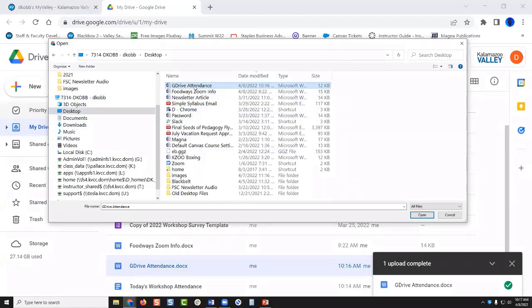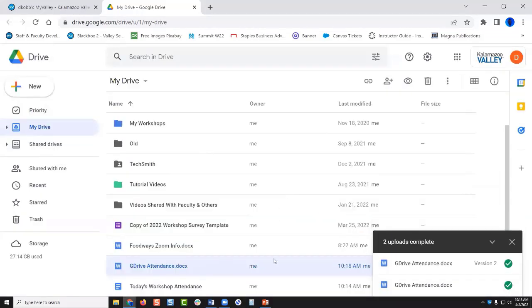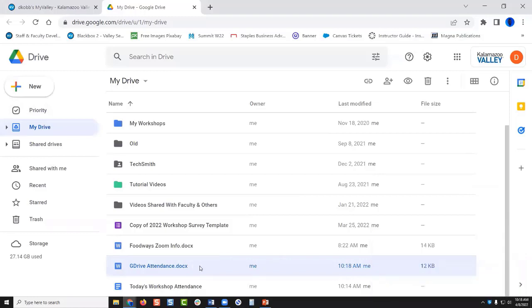So I can either double click, or I can click it once and then click open. Either way, it does the same thing. And I've already got this in here. So it's asking me if I want to replace the one that's existing or keep both files separate. Since it's the same thing, I'll just replace, upload, and then it uploads it. Does that make sense? Yes, thank you. All right, excellent.